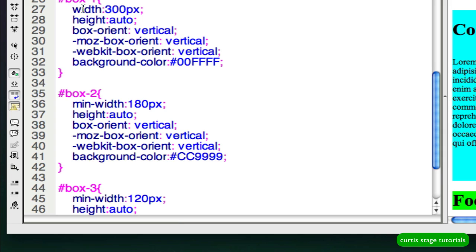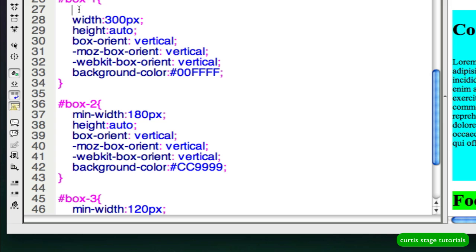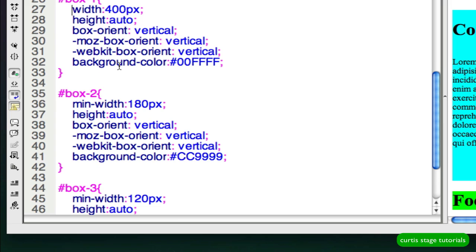If I kept this minimum width here and made it, the minimum width on it would be, let's say if I made it 300 px and then made the width on it here 400. So the width is, okay, so then in box 2, let's give it a smaller one.